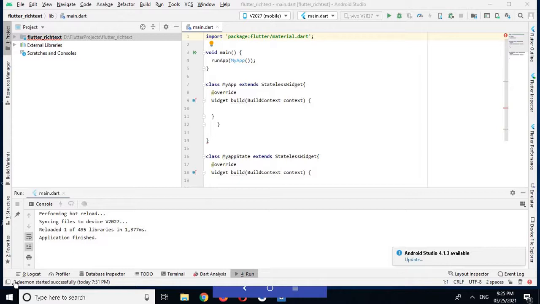Today in this video tutorial, we are going to learn about alert dialog in Flutter. So I have this empty project in which I have this runApp main method, and in this runApp method, I'm calling this MyApp class, which extends StatelessWidget.